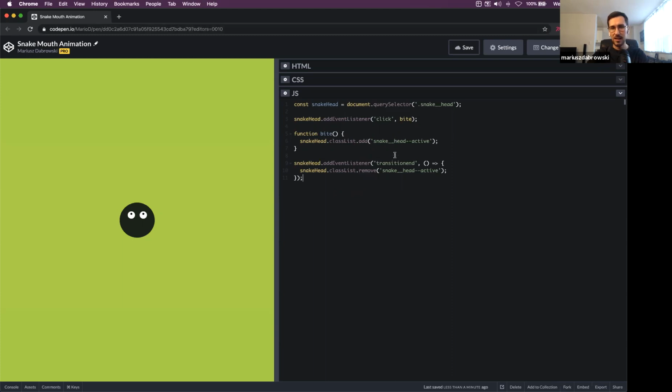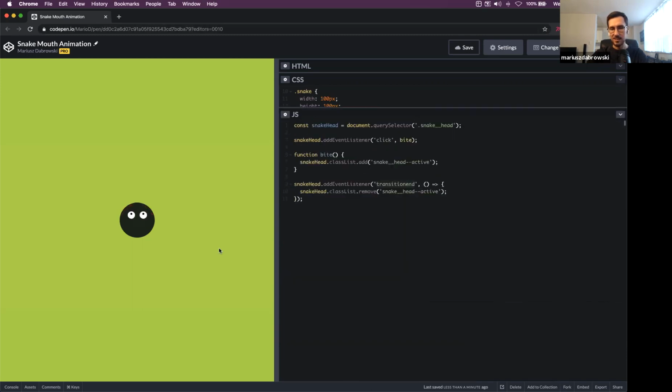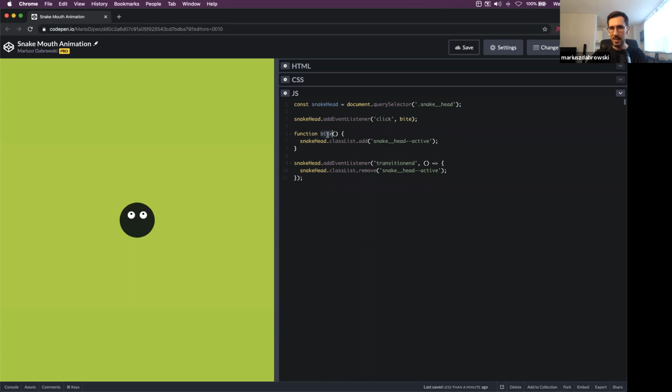Okay, so that's how to listen for the transitionend event, and how to create this animation where a snake opens and closes its mouth on click. And again, it doesn't have to be on click. You can trigger this bite animation on anything you want. You run into a wall, trigger the bite function. You run into an apple, trigger the bite function. You run into the snake, trigger the bite function. It doesn't matter. You can trigger this function whenever you want, and it will fire off this animation.